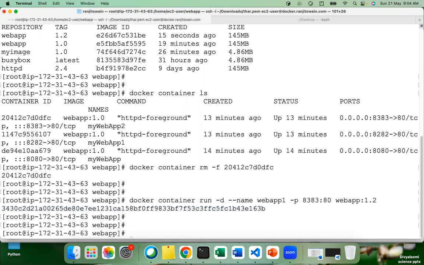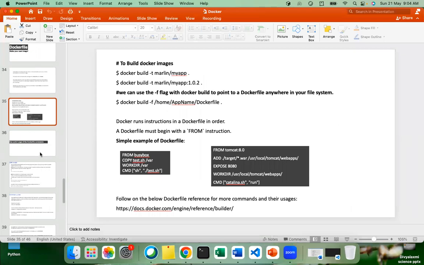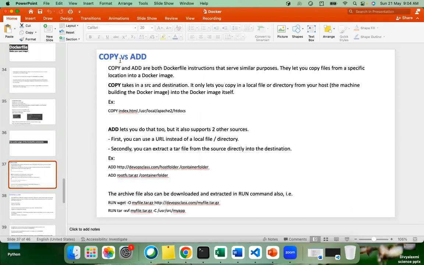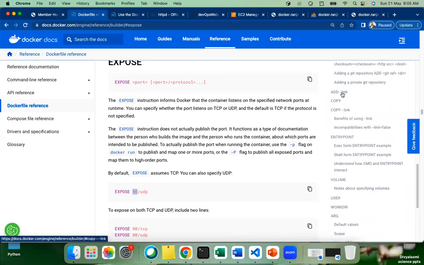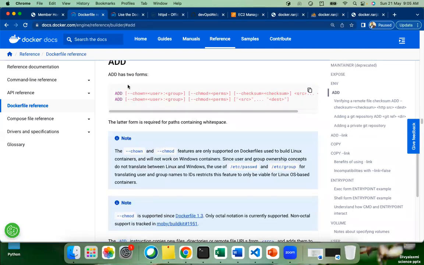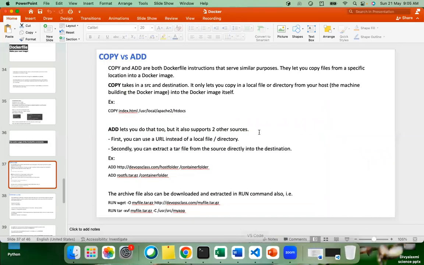So we got it. Now let me explain a few things to cover. There are a few useful Dockerfile commands which I believe are useful for you. COPY versus ADD. We use the COPY command, but we have not used the ADD command. When to use COPY and when to use ADD? Here we have the ADD command also. Let's see the differences. You may get questions on this, okay? So what is the difference?